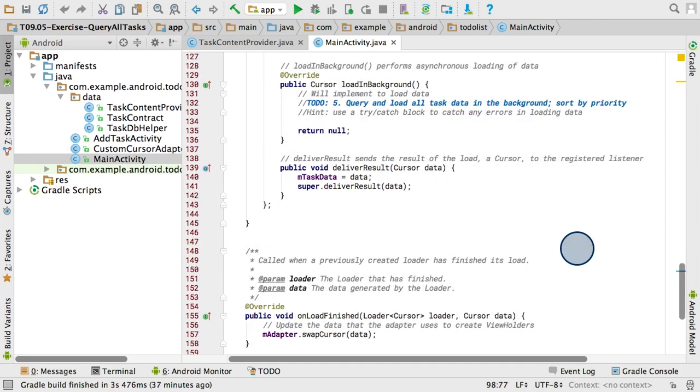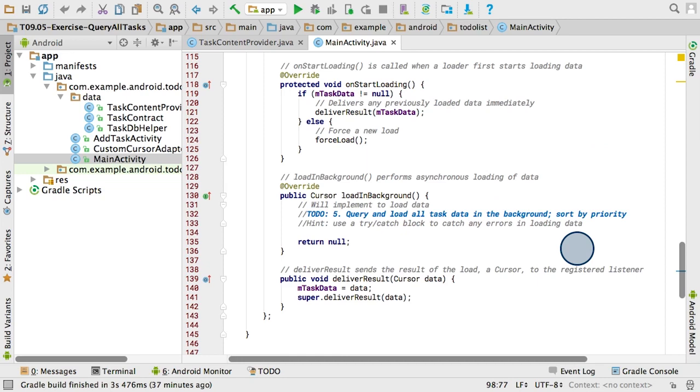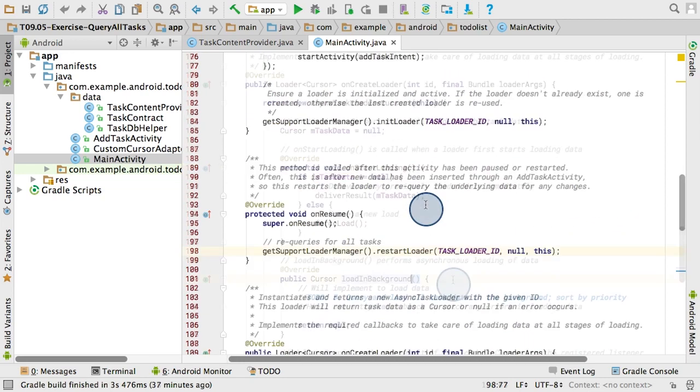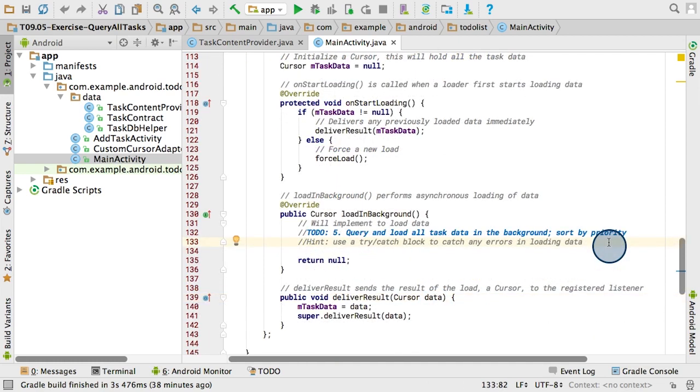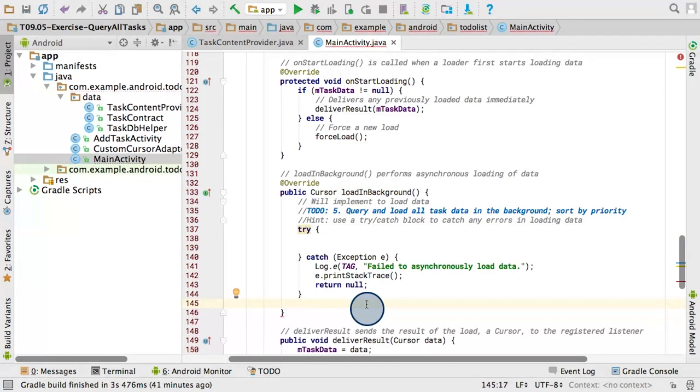So all we need to do now is add some simple code to load our task data on a background thread. So let's scroll down to our loader callback methods. In our loader callback method named loadInBackground, we can use a content resolver to query for the tasks directory. We'll surround our query in a try-catch, which means we'll try to query and catch any error that may occur while loading data. Here's the structure of a try-catch. Our catch will just log any errors if the data fails to load and return a null cursor.